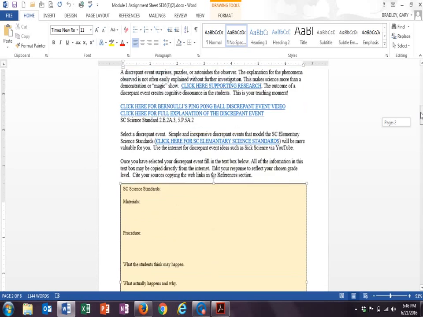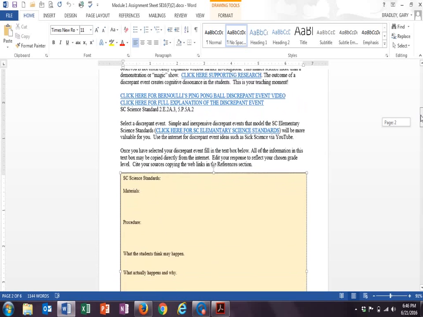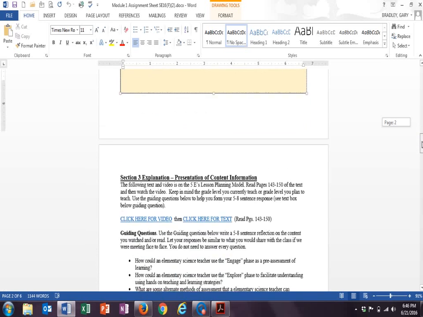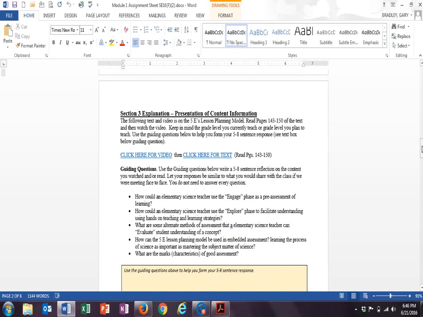I think that you're going to enjoy Section 2, Exploration, creating your own discrepant events. All right, Section 3, Explanation. Here's where we go into the meat of the class. There's some text here, there's some videos here. Read through this material. Keep your own thoughts in mind. You may even want to make notes on the side. And then when you're ready, respond to these guiding questions.